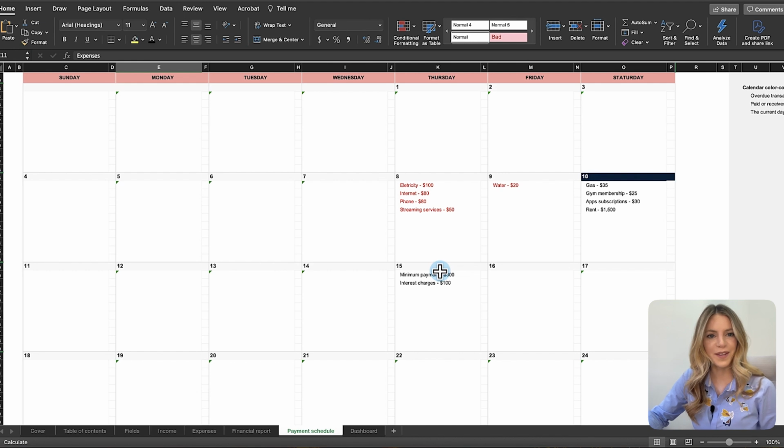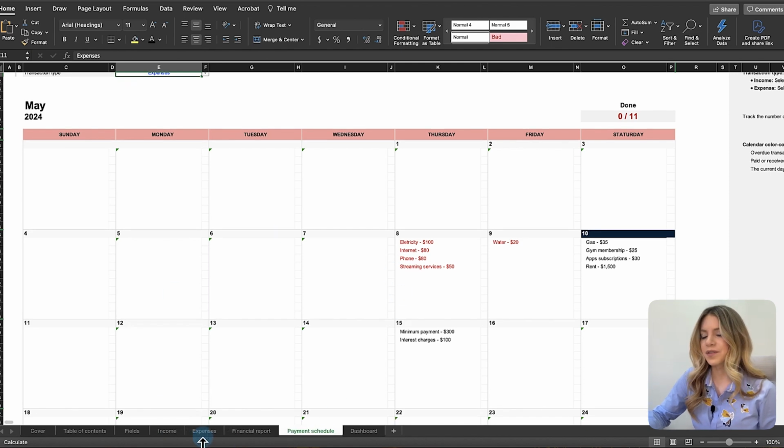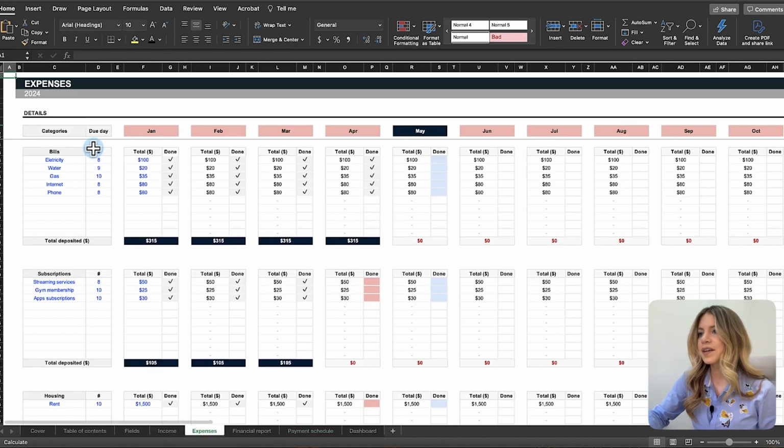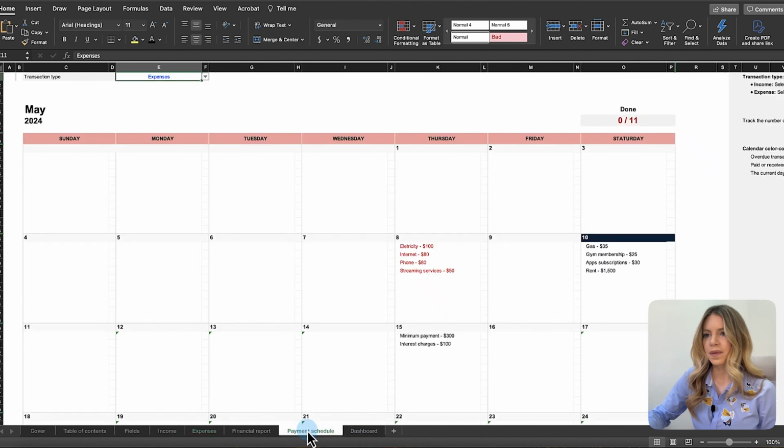And the best thing about this calendar is that it builds itself automatically based on the data input. And if you don't want a specific data to be shown in the calendar, you can simply remove its due day from the Expenses tab, and it will not be shown in the calendar.